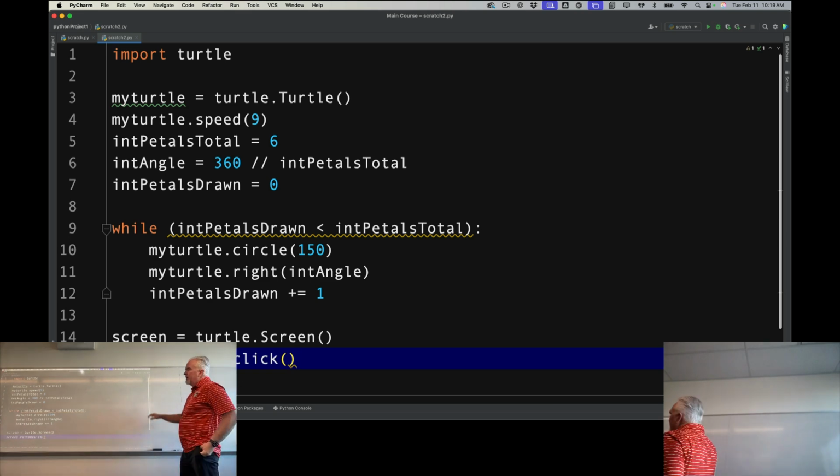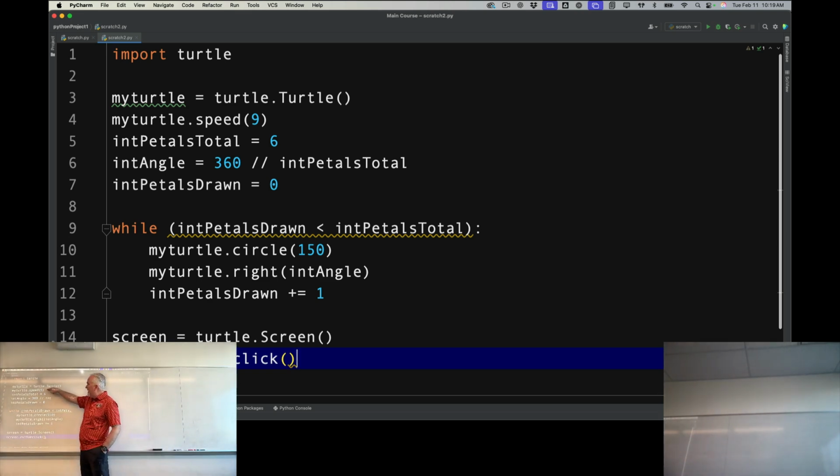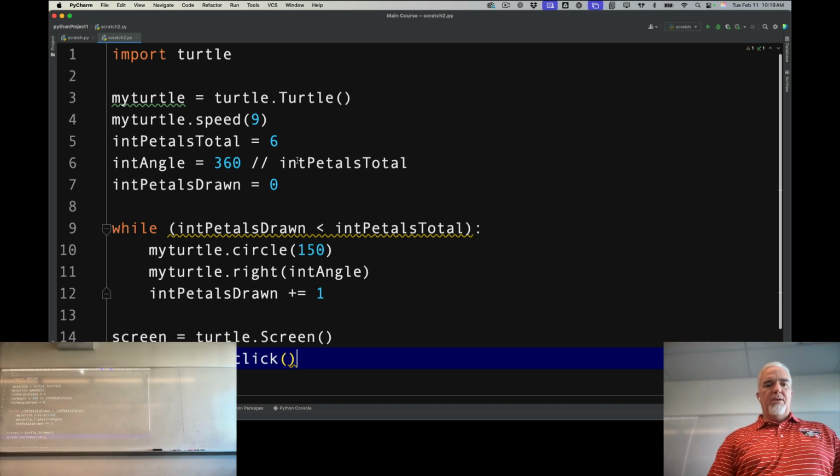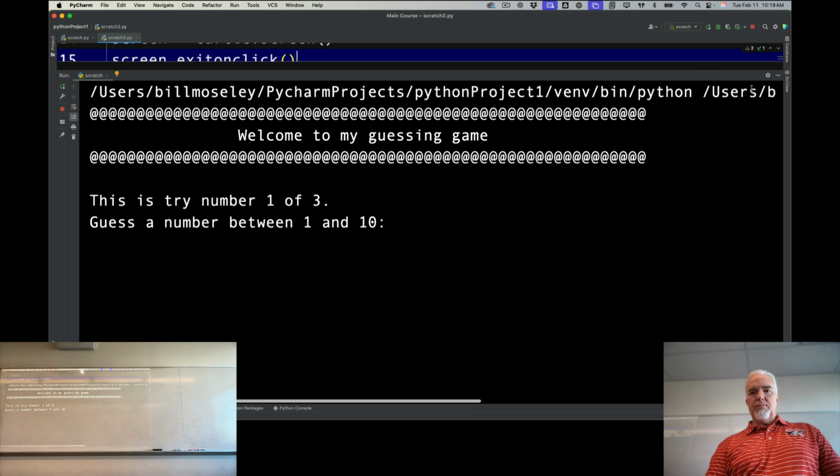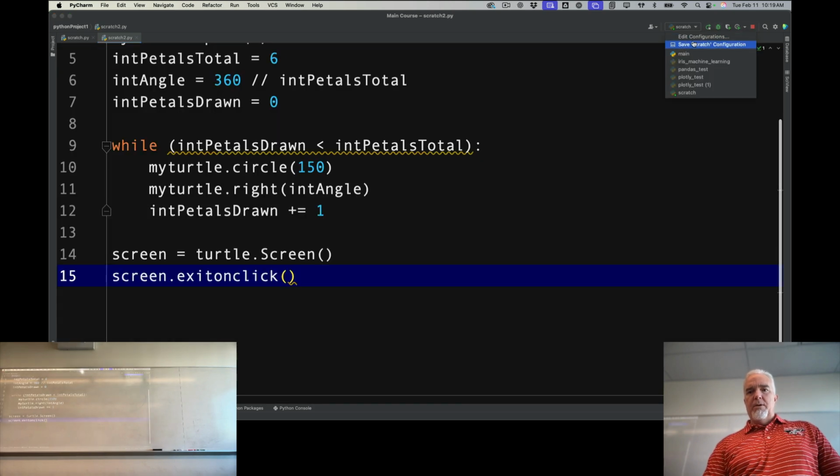So we've got the turtle, we've set the speed, we've created a variable called int petals total, and we did something like this, right, with the sides and the shape, but now we know what all of this means. And we've got a while loop that says while int petals drawn is less than int petals total, then we draw a circle, we turn right, whatever the angle is, and then we increment the int petals drawn by 1.